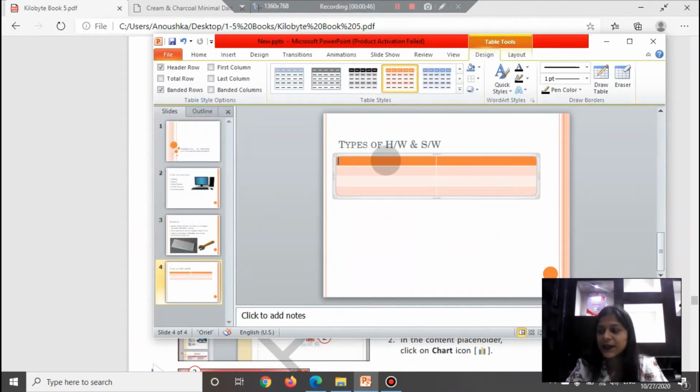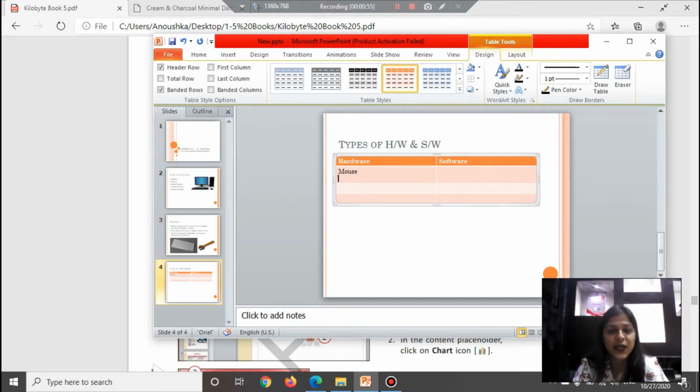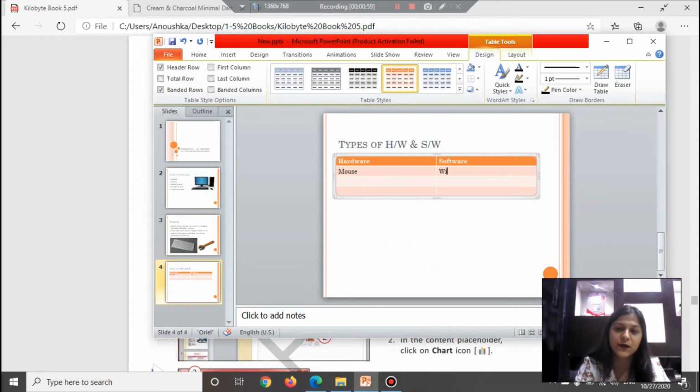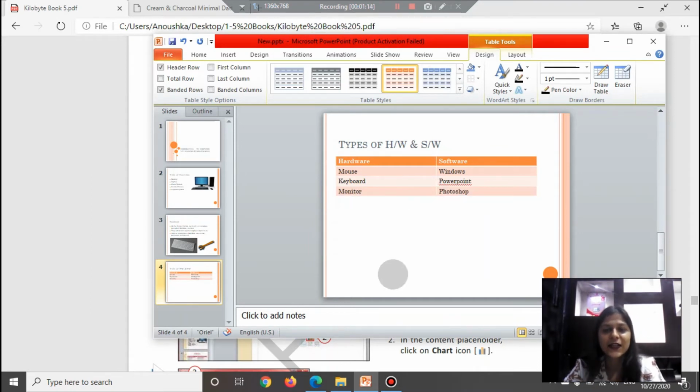Okay, so let's give it a few headings: hardware and then software. Moving ahead to types of hardware, so it's mouse, and then moving to the software, this is Windows, right? In the keyboard and software we have PowerPoint. In the hardware we have monitor, and in the software we have Photoshop. So I think that's how we create a table.